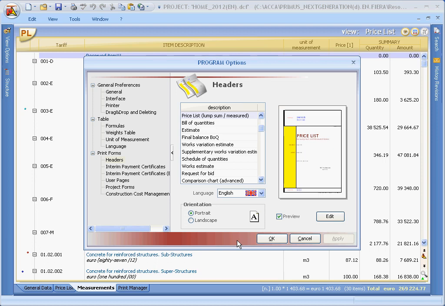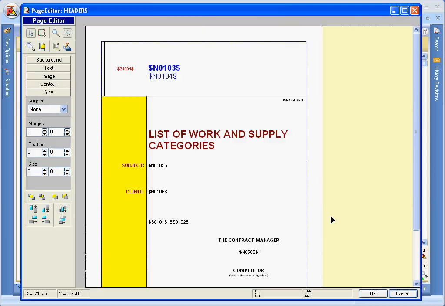To customize a page header, simply select it from the list, then click the Edit button. Through the various page editor functions, you can directly customize the original page header or save it as a file and load it later for the user pages.